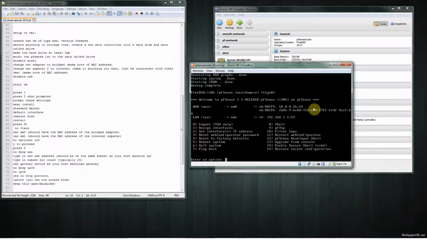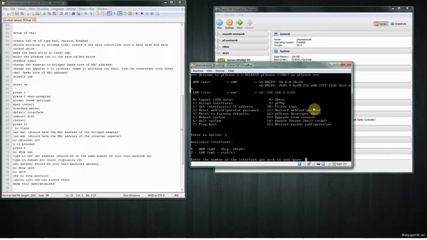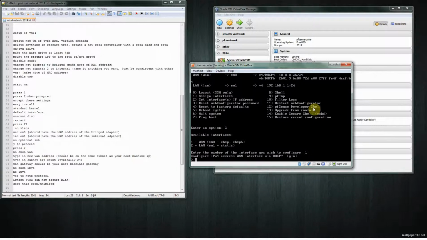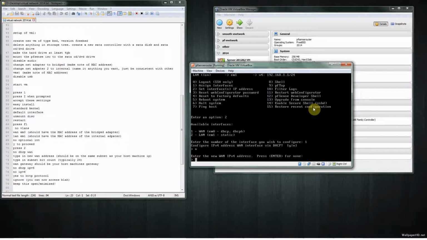Now we want to set the interface IP addresses. So we type in 2, enter. First one we want to configure is the WAN. So we're just going to say 1. Configure the IP version 4 address WAN interface via DHCP. We do not want to do that. So no. Enter the new WAN IP version 4 address. So let's make it 10.0.0.31 just because.